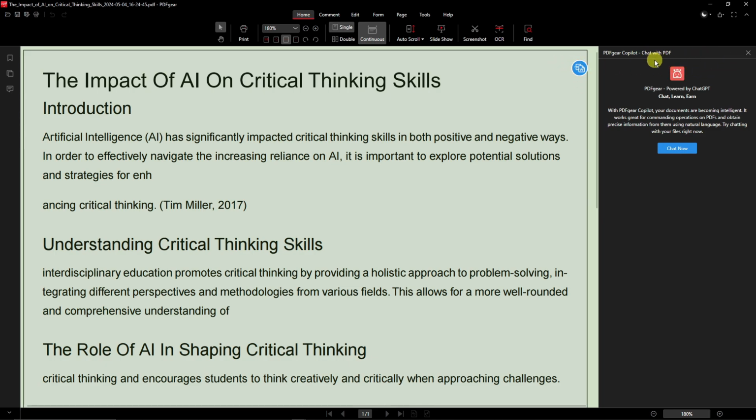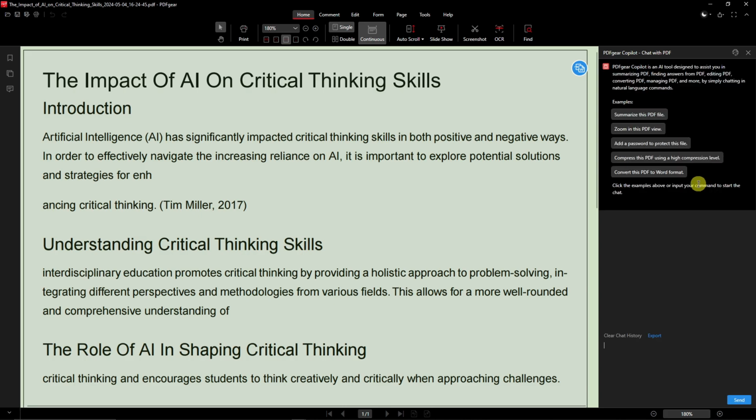Before I remove it, I just want to share with you guys that PDFgear has Copilot now. So you can chat here and talk with PDFgear AI. As you can see right here, you can summarize this PDF file. You can zoom, add a password, compress this PDF, and convert this PDF to Word format. You can also export some more things here. But for now, I'm gonna leave it as it is and explore the tools from above. So please stay on the video until we get to PDFgear Copilot at the end part of the video.